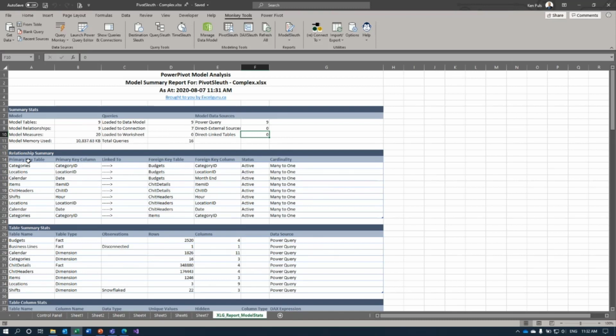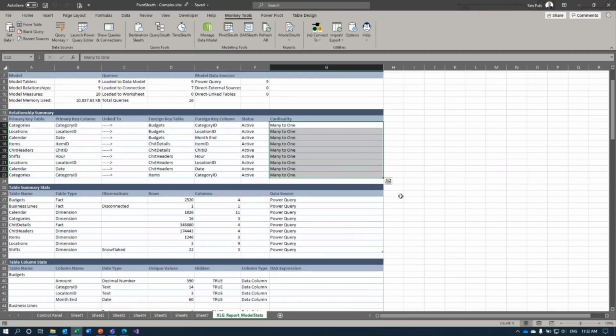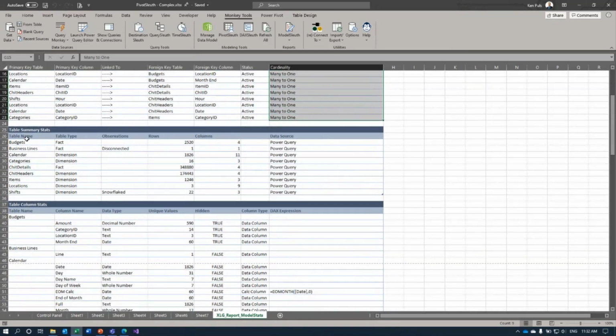We give you a list of all the relationships in the file with their primary key tables and columns, foreign key tables and columns. I tell you whether or not they're active or inactive. In Excel, the cardinality will be many to one for every one of these things, but of course, Power BI supports more relationship cardinalities, so this might lead you to where I can maybe take this as well. I've got some nice summary stats for my tables. Are they fact or dimension tables? We go through and actually work out that based on how the relationships are set up.